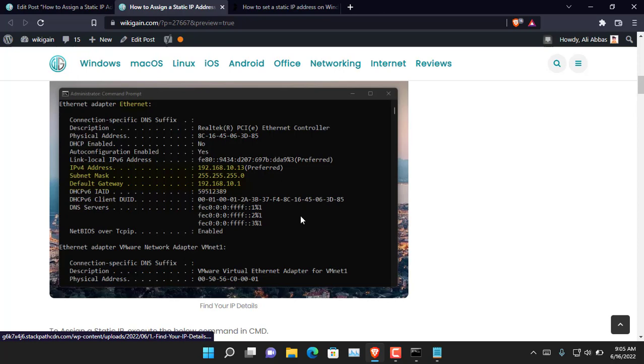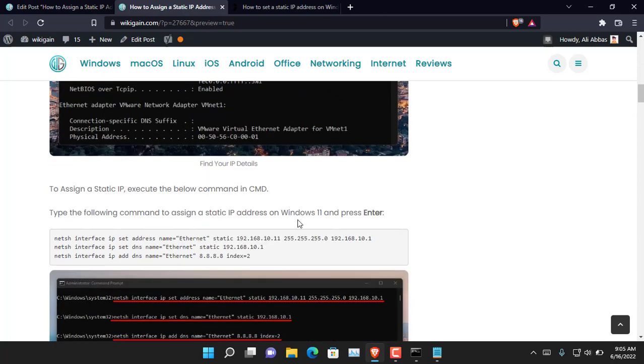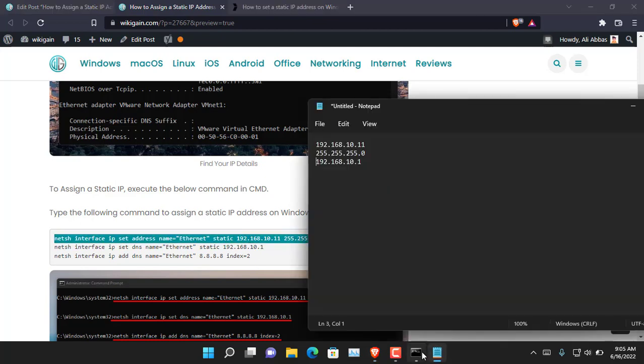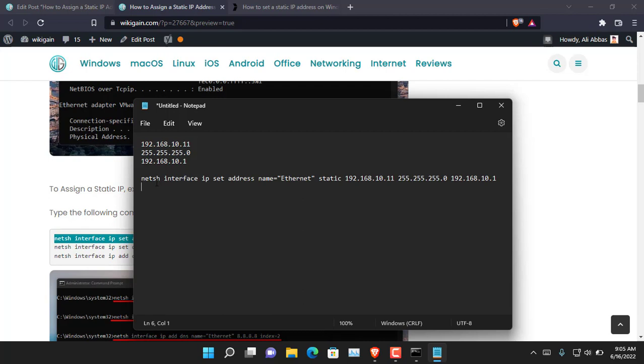For the next step, you have to open this article. Everything is explained in article mode. So the first step is to set a new IP address. You can see this is the first command which I have inserted here. It's going to set the new IP address. The adapter name is called Ethernet, and the static IP address is by default 192.168.10.11. That is the default IP address, and the subnet mask and the default gateway.